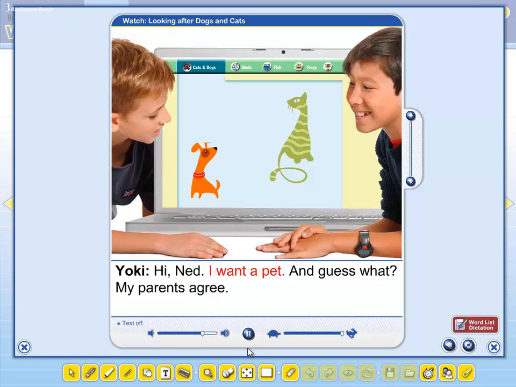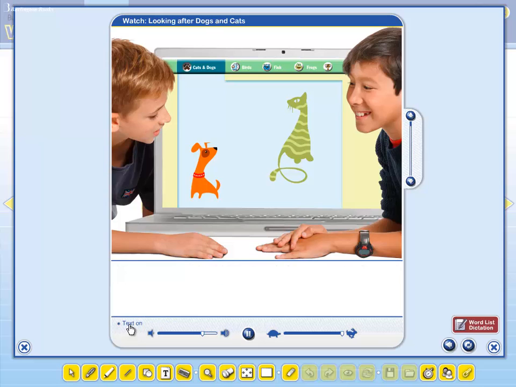Hi, Ned. You have the option to switch the text on so that students can listen and read, or you can switch it off so the text does not appear.